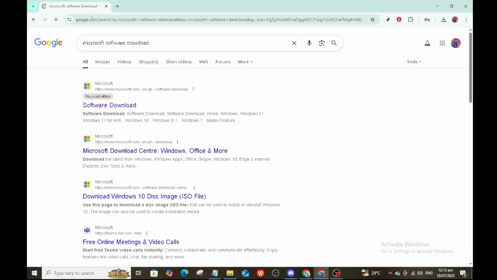Once on the site, you'll see several options for downloading software, but our focus today is on Windows 10. Click on the Windows 10 option, and this will bring you to a page dedicated to Windows 10 downloads and installations. Here you will see an option called Create Windows 10 Installation Media. This is exactly where we want to be.